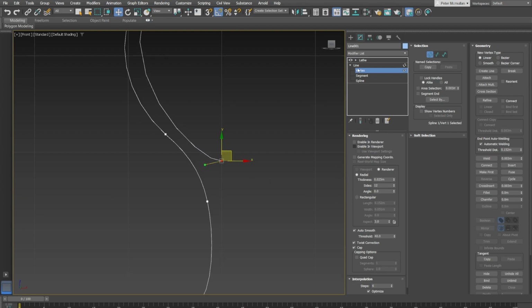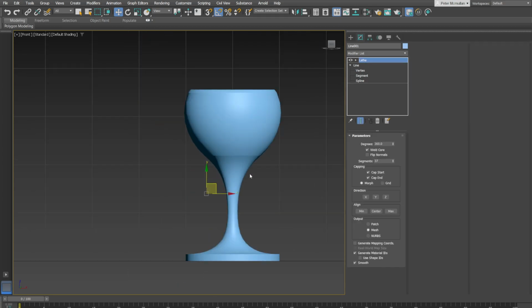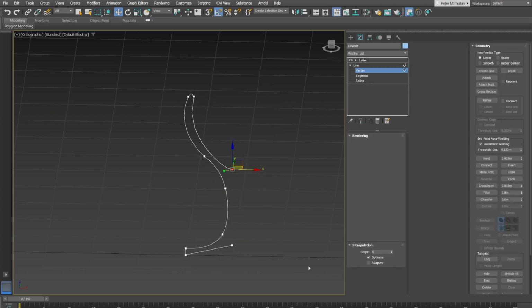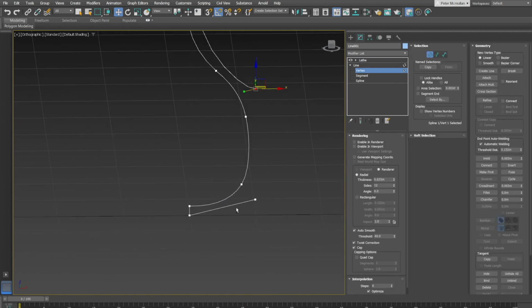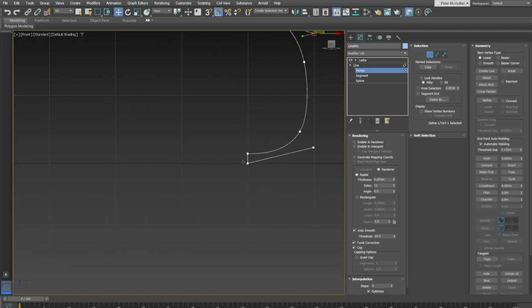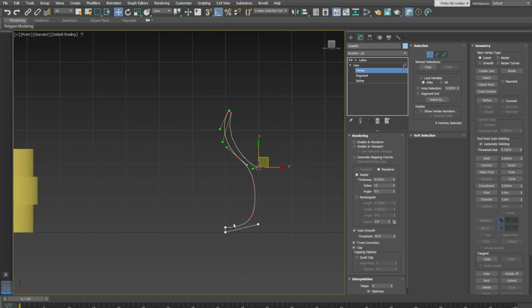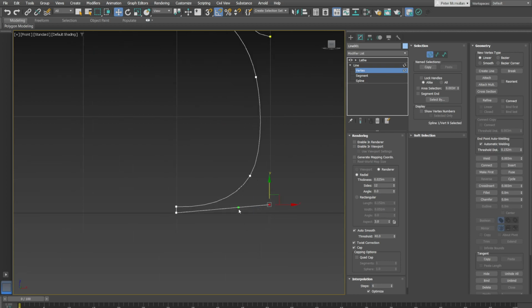And go a little bit better wine glass. The bottom is probably too thick, so I'll just hit front view. And what we'll do here is we'll just take all those vertices there and there and just drag it down. Bezier corner.